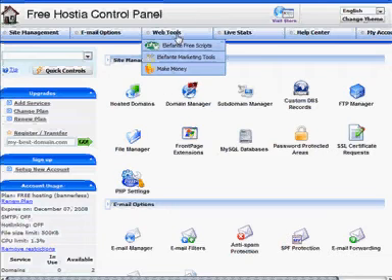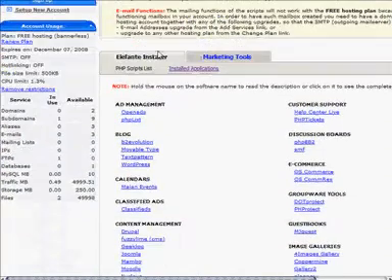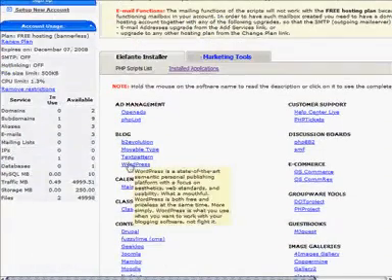So what I want you to do is go up to where it says Web Tools and click Free Elephant Scripts. Once you get to that page, scroll down a little bit, look for the header blog, and click on WordPress.